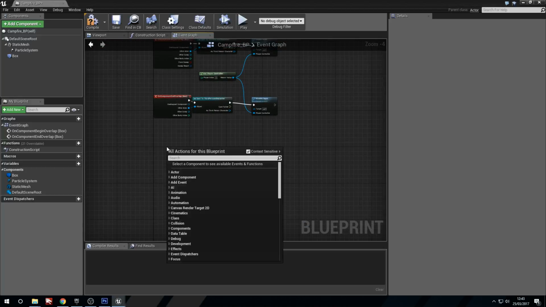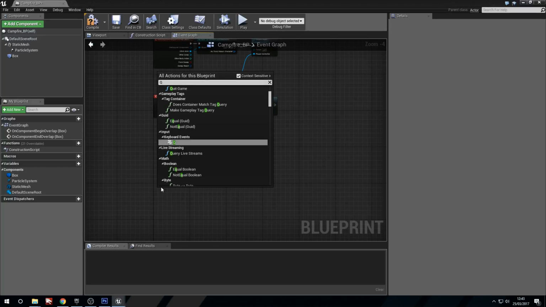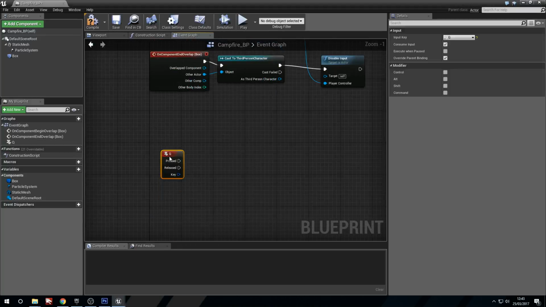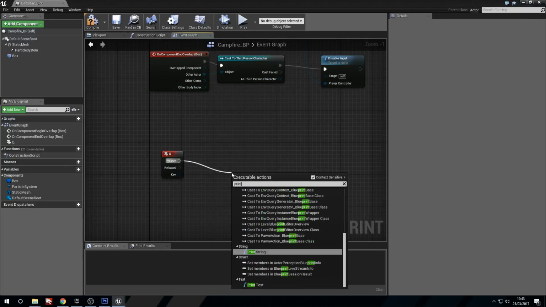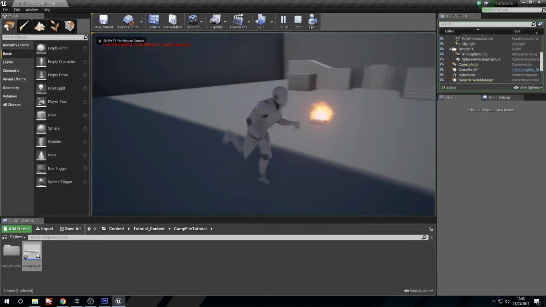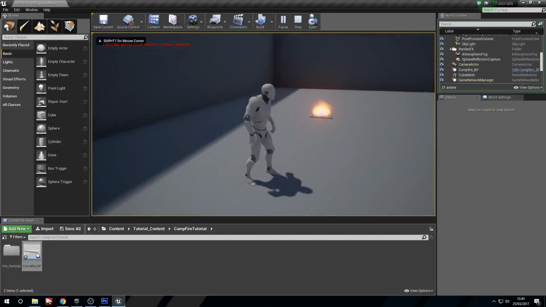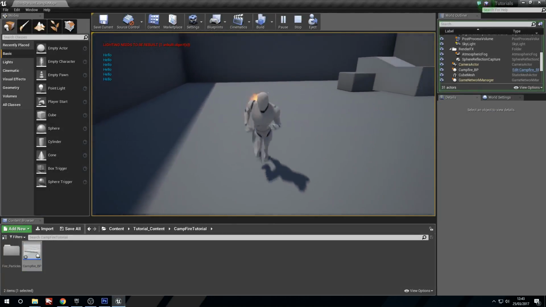Now we can test this by, say, we're going to use Q. If we press Q, we're going to print a string, and we'll just say hello. So we'll compile that. Now if we're not inside and we press Q, you see we're not printing. If we are inside and we press Q, he's saying hello. Cool.